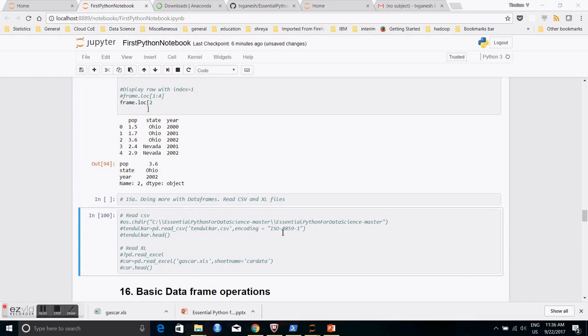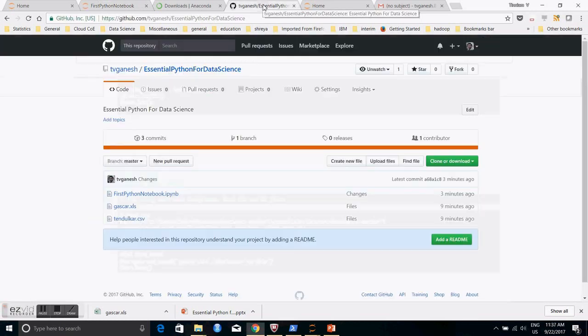Now let's see how we can import Excel files or CSV files into Pandas. What you need to do is set the directory to the directory where you downloaded the Python notebook. If you look at the GitHub repository where you downloaded the Python notebook, it will also have two other files which were downloaded along with it. One is the gas card XLS, and the second one is Tendulkar.csv.